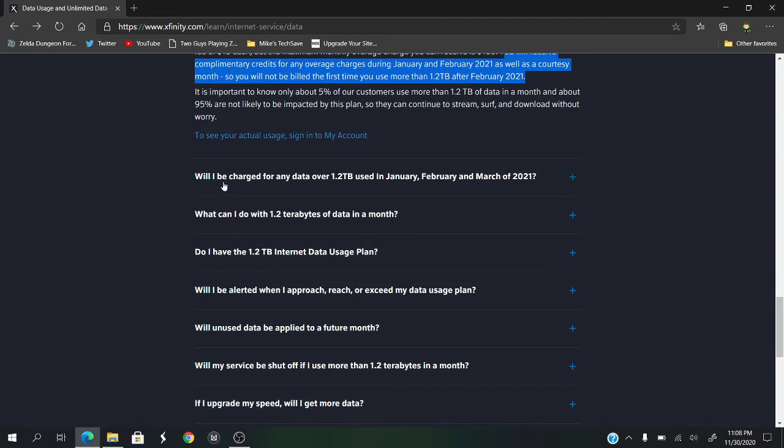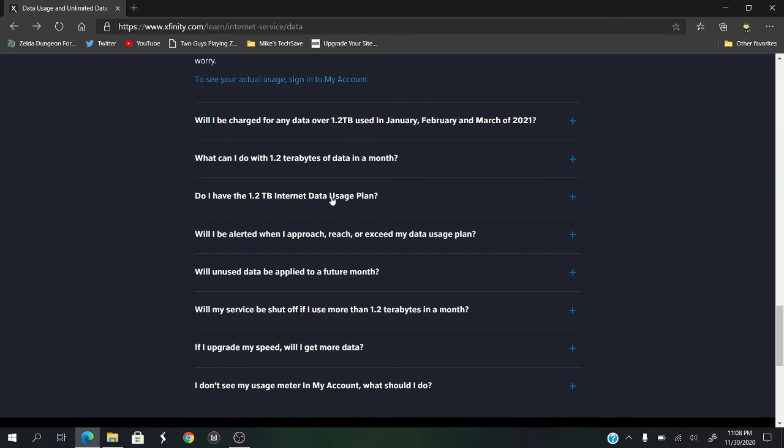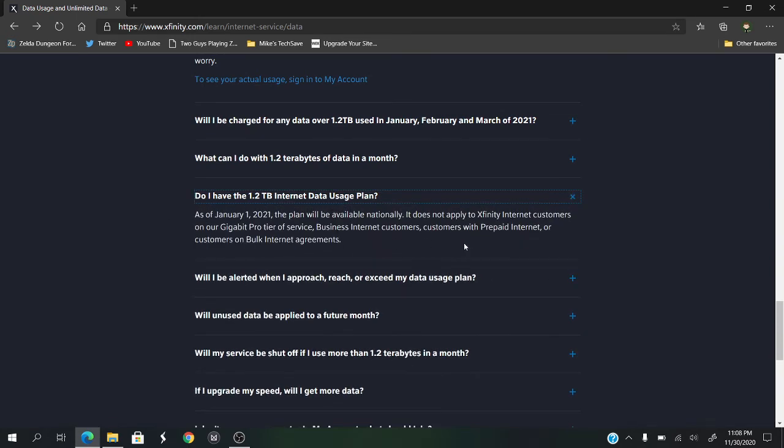Will I be charged for that? I just talked about that. What can I do with 1.2 terabytes? They mentioned that at the beginning of the page here. So here they talk about it again. As of January, the plan will be available nationally, pretty much nationwide.